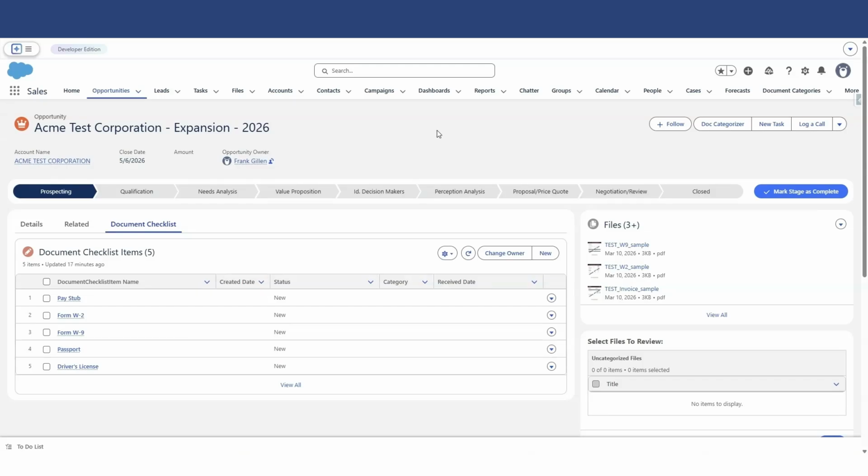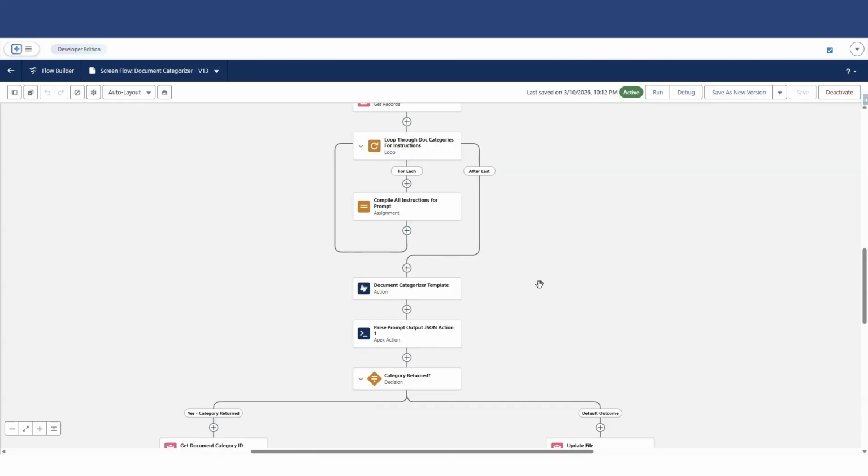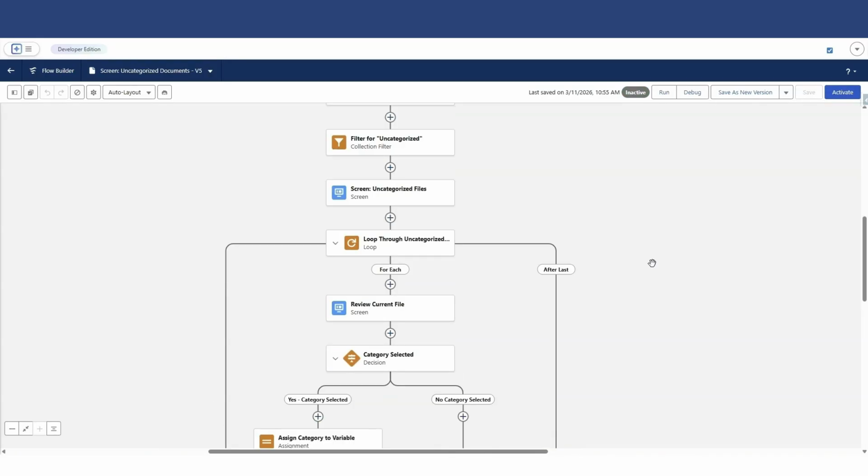So here's how the solution works at a high level. I built two screen flows. The first screen flow is the Document Categorizer flow, which takes a file, sends it to a Flex prompt template, determines the document category, and then updates both the file status to categorized and the document checklist item status to submitted, capturing today's date as the receive date. The second screen flow is a review flow for the documents that couldn't be categorized. What's nice about this screen flow is that it's using a newer screen flow component that actually allows you to preview the document right inside the screen flow.